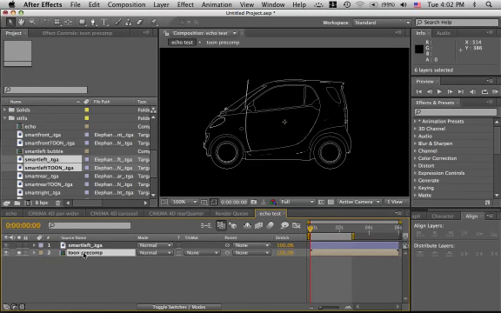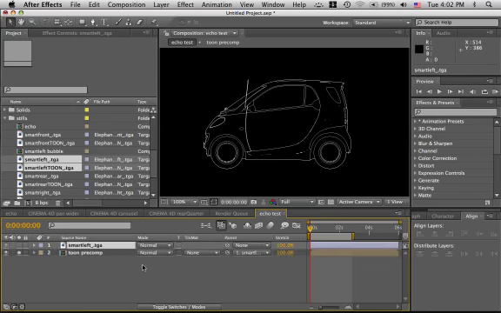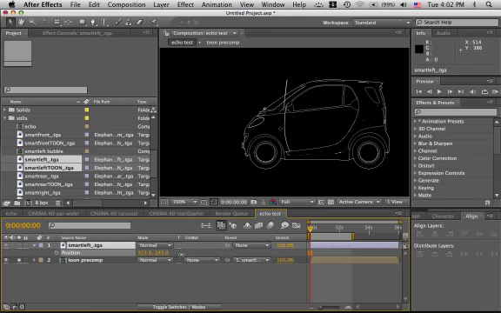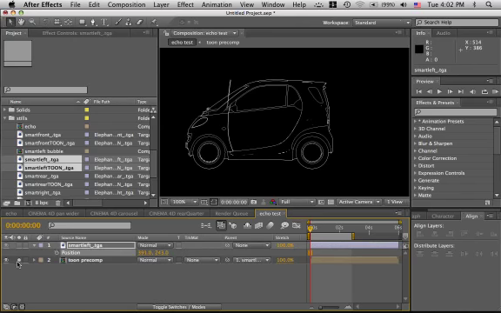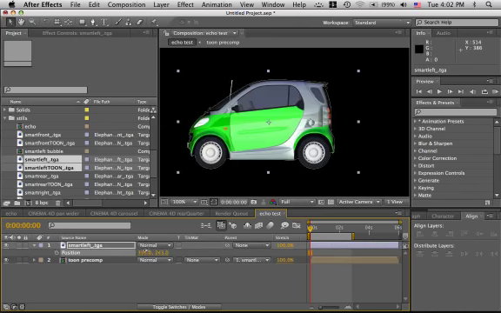Now, all of the layers inside that pre-comp were parented to the smartleft.tga image. However, this comp itself isn't, so we need to reparent it. This way now, when we move the smart left image, the toon render goes with it.